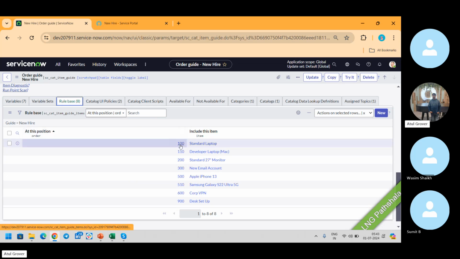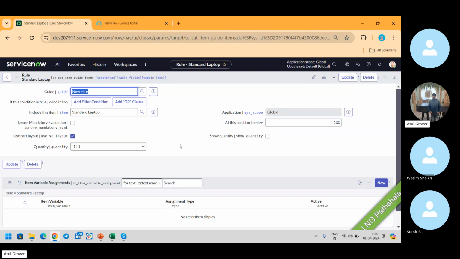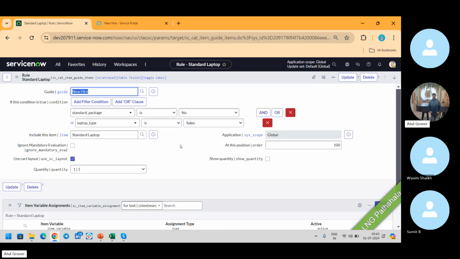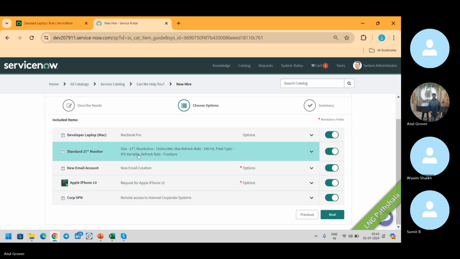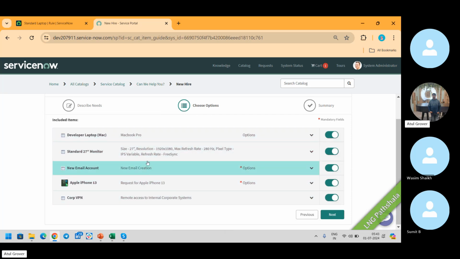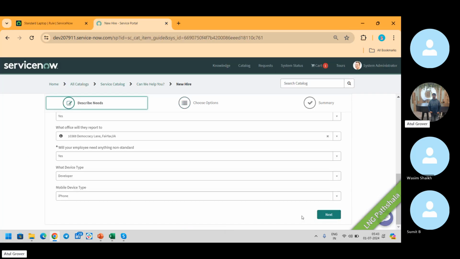What this rule-based means, if I open this: when the standard laptop will be visible in this place, this screen will be generated based on the first screen. It says if a user selects standard packages no or laptop type is sales, then either one of these two will give the standard laptop. Let's go back here.